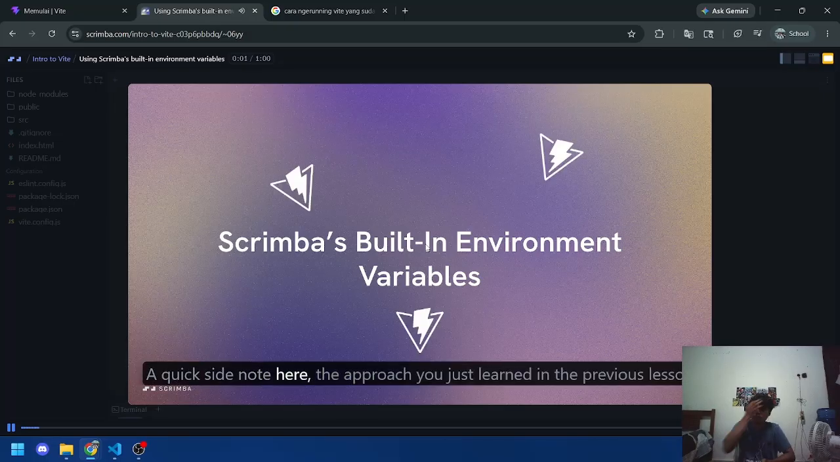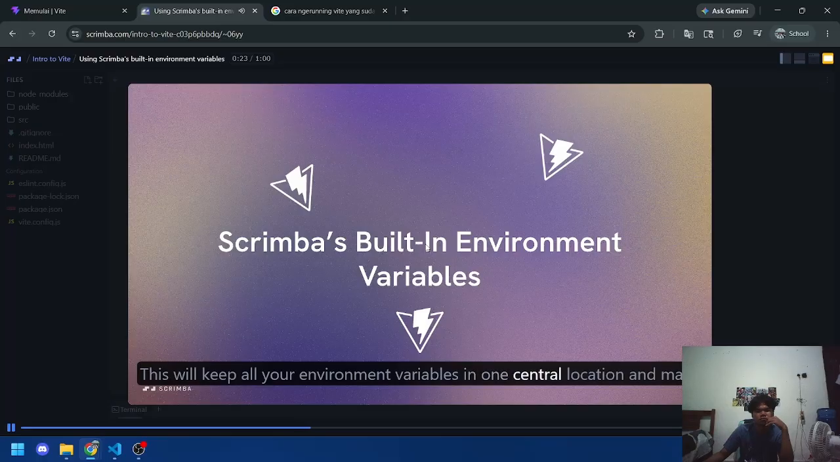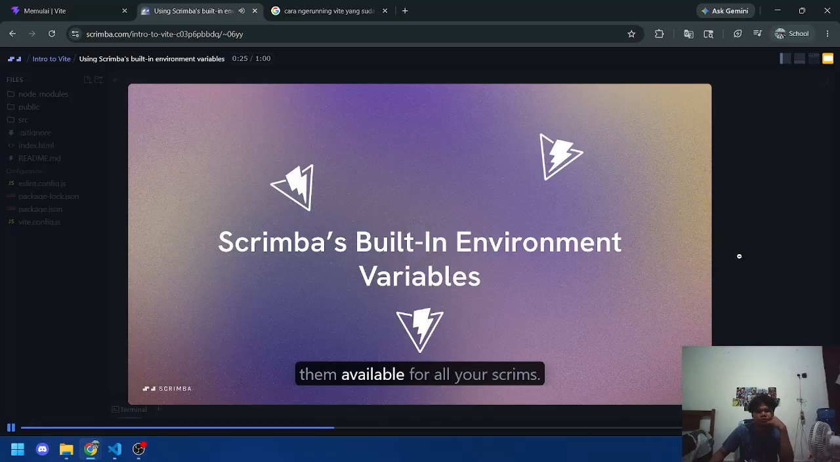A quick side note here, the approach you just learned in the previous lesson to add environment variables in your Vite app is what you'd want to do if you are working on a project on your local machine. When you're creating a scrim in Scrimba after you finish this course, it is best to use Scrimba's own built-in mechanism for environment variables. This will keep all your environment variables in one central location and make them available for all your scrims.